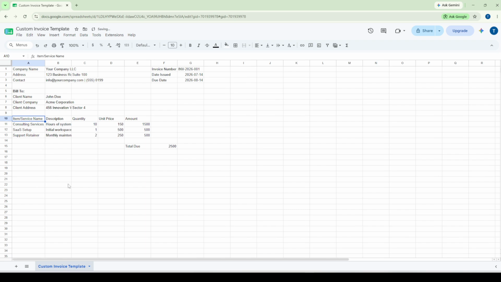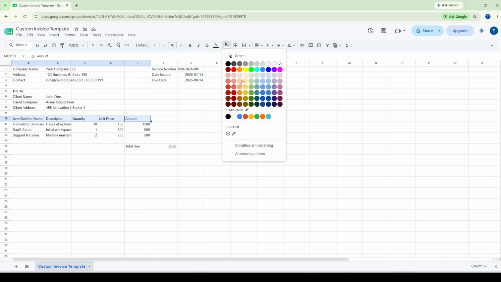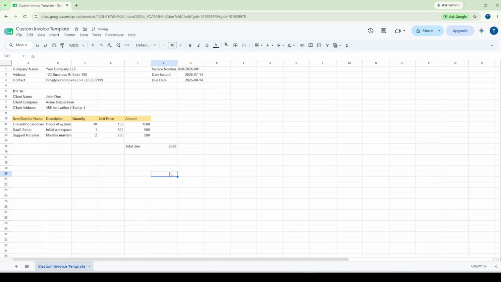Now let's move to building the itemized table, which is the heart of your invoice. Starting around row 12 or 13, depending on how much space you've used, you'll create a clean table with 5 core headers spanning across columns A through E. Label column A item/service name, column B description, column C quantity, column D unit price, and column E amount. I recommend highlighting this header row and adding a background color, like a light gray or a soft blue, and bolding the text so it visually separates the table from the rest of the document.